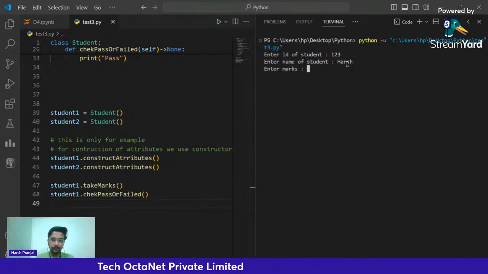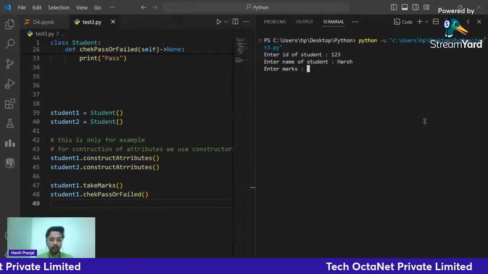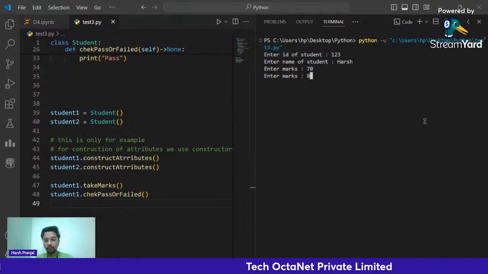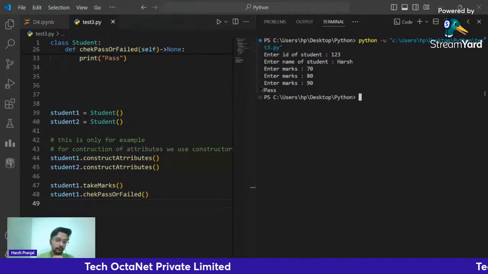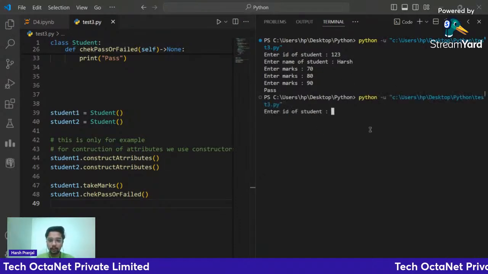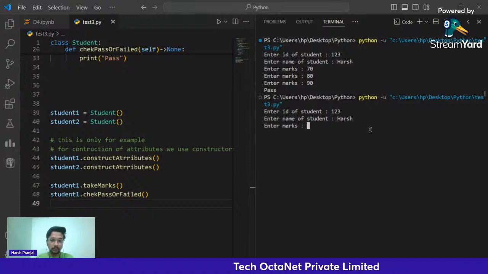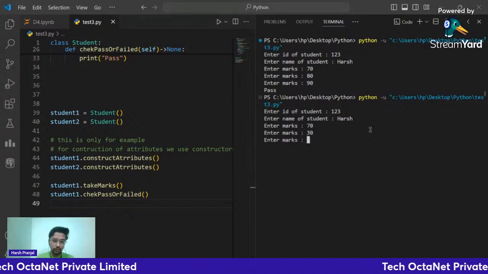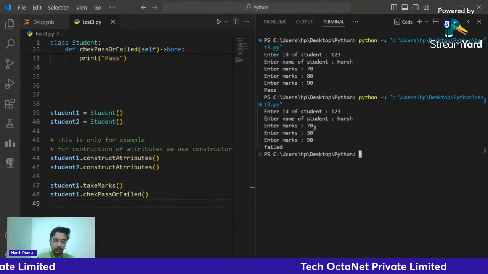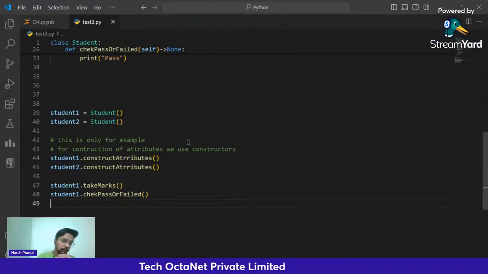Suppose the marks for the first subject is 70, then you get 80, then you get 90. Okay. See, it is printing pass, right? If we again call this function, it will ask to enter marks for the first student, that is 70, and suppose 30, and then 90. See, it failed. It failed in one subject. That's why it failed for the semester or whatever.